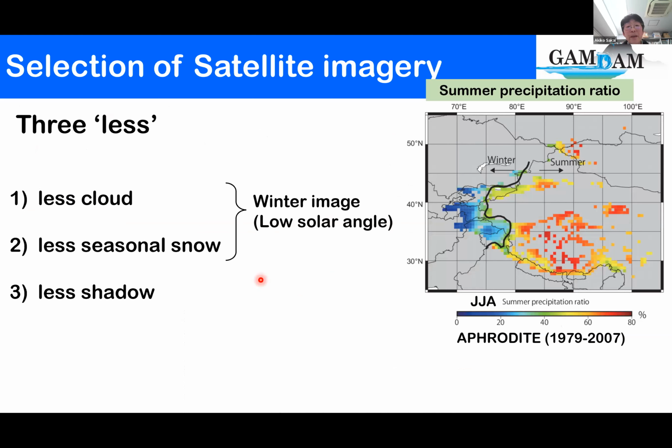And by the way, selection of satellite imagery is the most significant work for glacier delineation, even with manual or automatic band ratio methods. In order to get a clear glacier outline in satellite images, three "less" are required. That is less cloud, less seasonal snow cover, and less shadow.